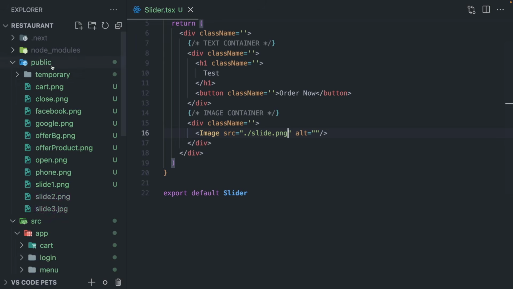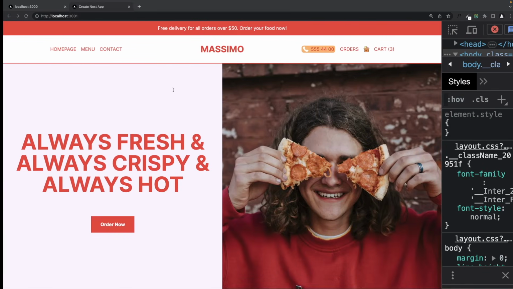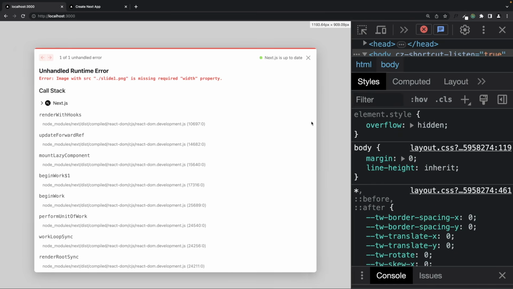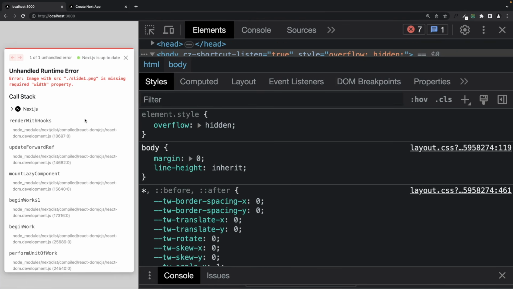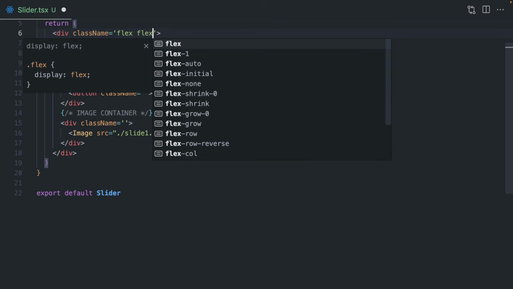Let's check, I'm not sure. Okay, slide 1. We have 3 slides. We are gonna use all of them, but for now, I'm just giving this image and this text. Let's see. Of course, we don't have any size for the image. Firstly, I'm gonna shrink my page. It's gonna be a mobile device. And as I said, it's gonna be display flex. Flex direction will be column.